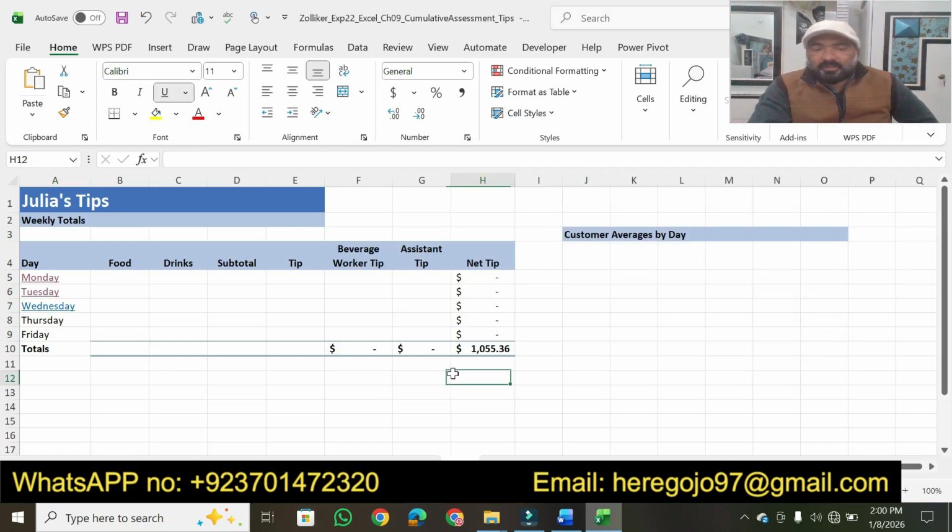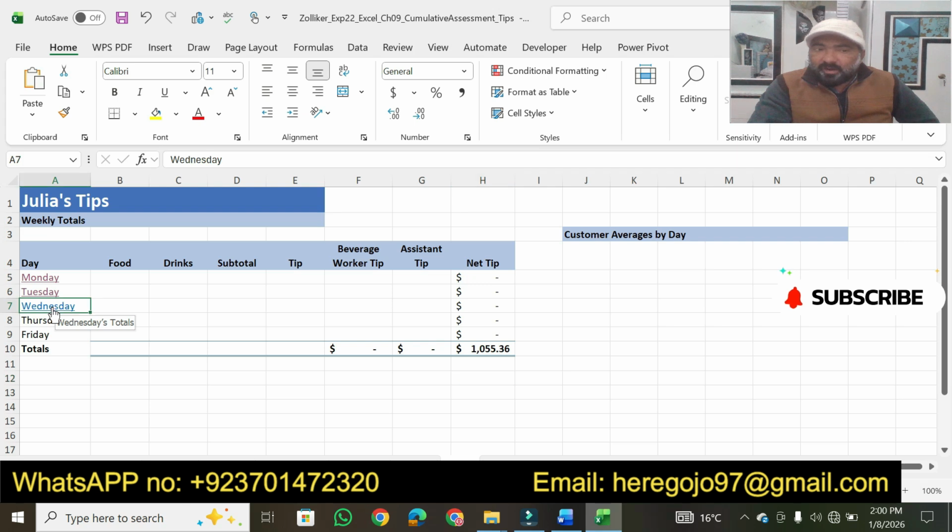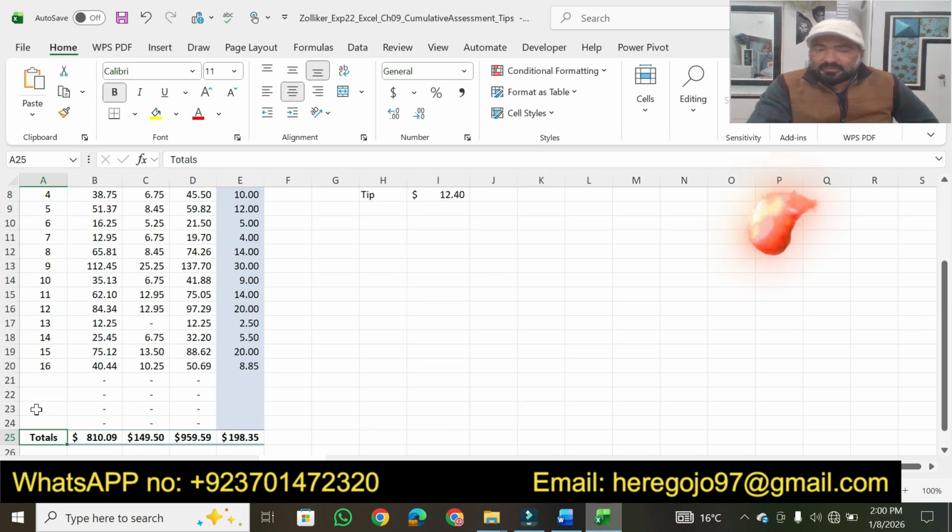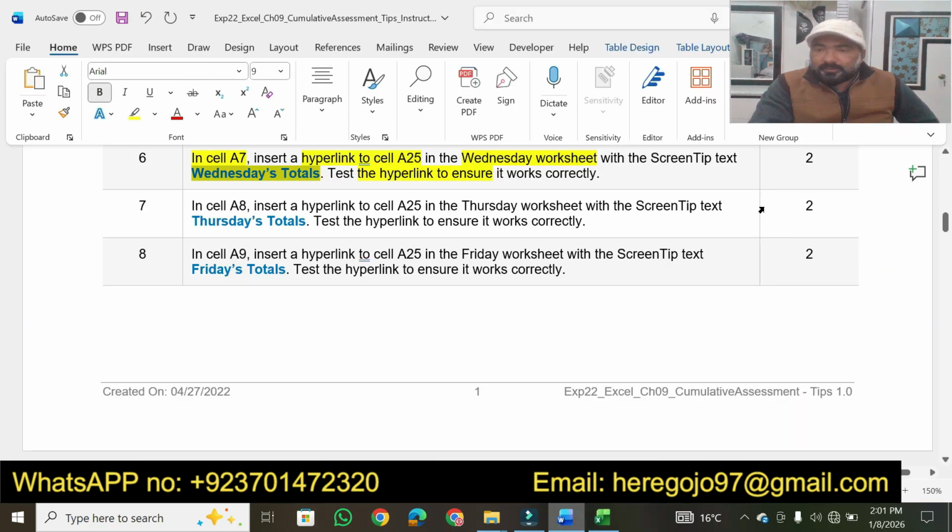Simply press OK, then verify. So we have to click on there. When we click on the Wednesday link, that will bring us to Wednesday worksheet cell E25. Yes, it's working. Okay, so this part is done, and we have earned 2 marks from there. Question number 6 is done, and we have earned 2 marks from there.